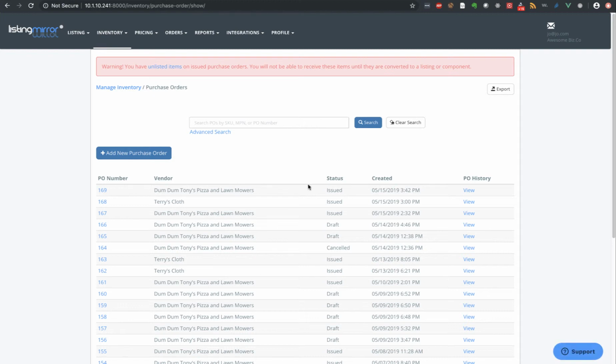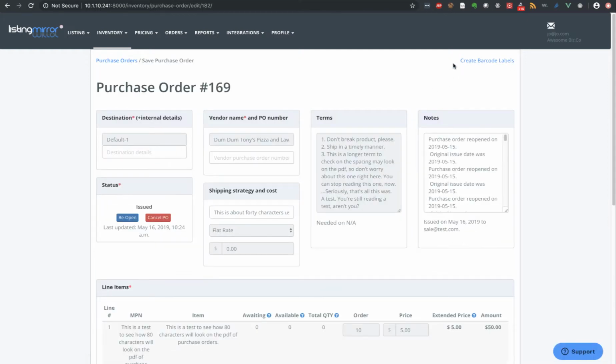a purchase order that is in an issued status. Here's one at 169. We'll go ahead and click on that. It's an issued status, so create barcode labels will be up here.